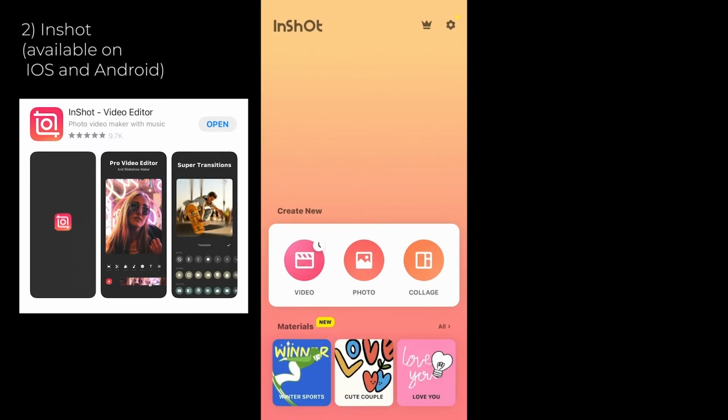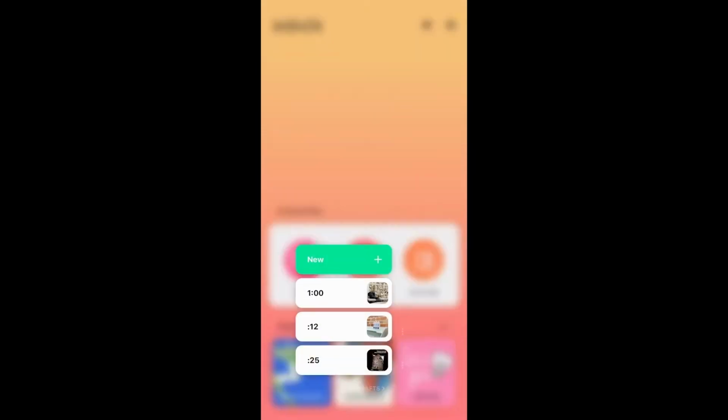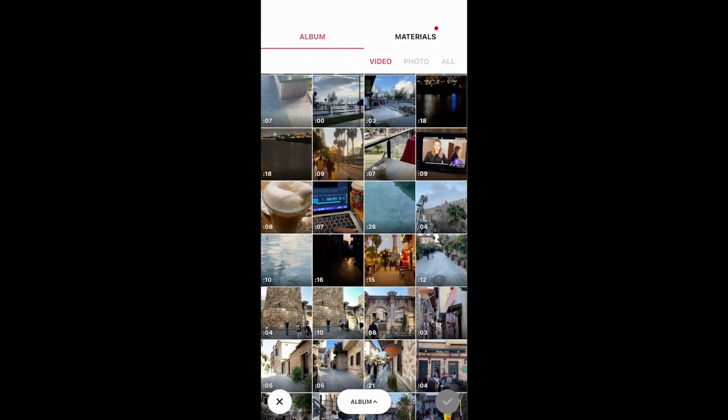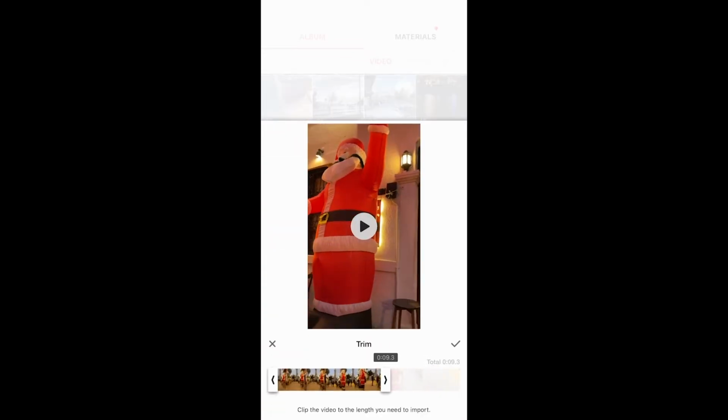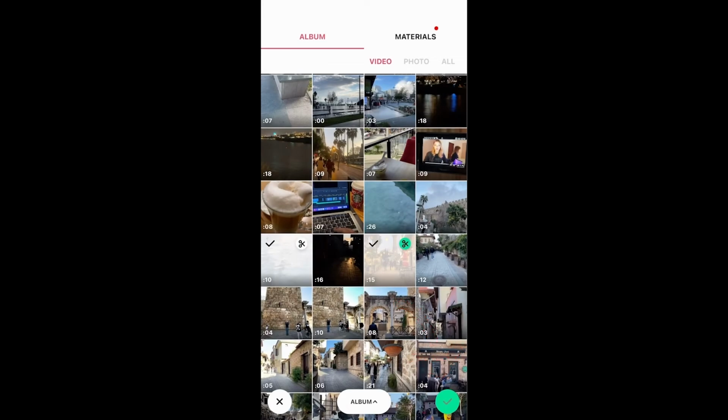Let's look at another popular app, InShot. To start editing, I click on Video, New. We choose one or several clips from the gallery, and here it's possible to trim the lengths before adding to the timeline. Once it's ready, let's go ahead.